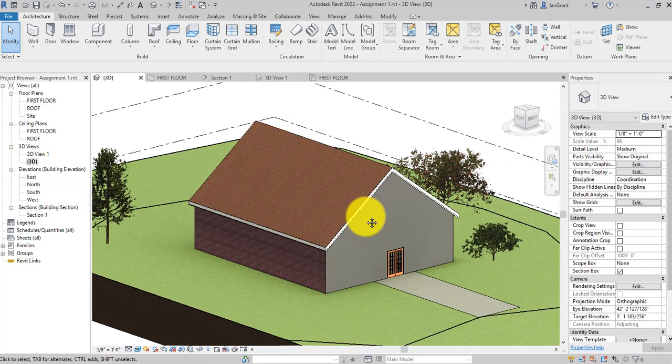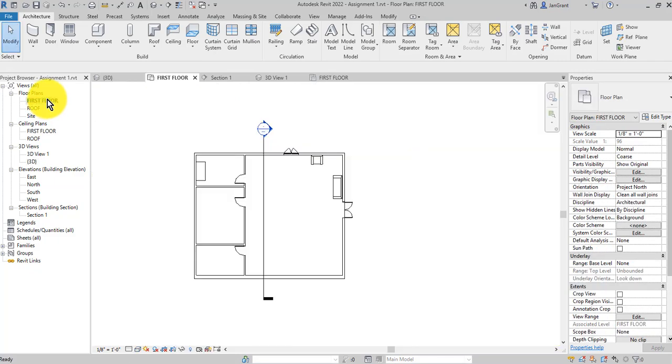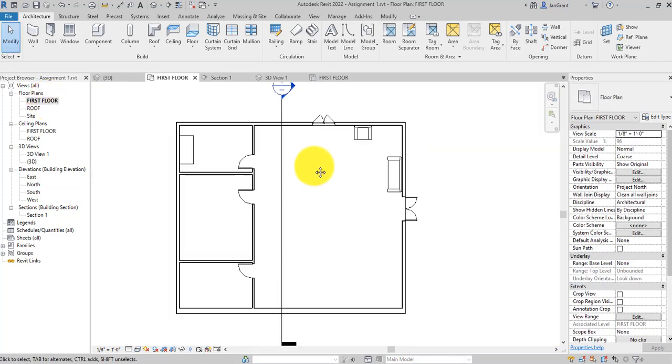We want to change our floor to a material, because when you start creating a camera view and rendering, if your floor is still gray, it's going to make the inside very dark. So let's go over to the first floor, and now we need to be able to select our floor in order to change the material.